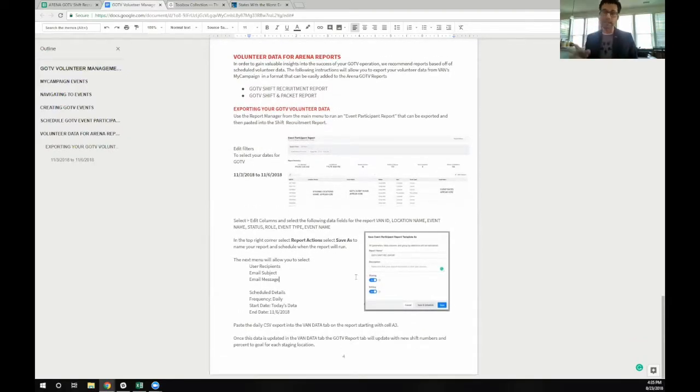And this is the same exact export, whether you're using this for GOTV shift recruitment or using it for our other tool, the GOTV shift and packet tracker for day of reporting.